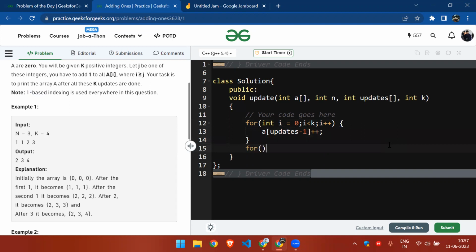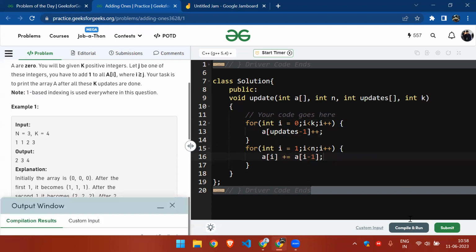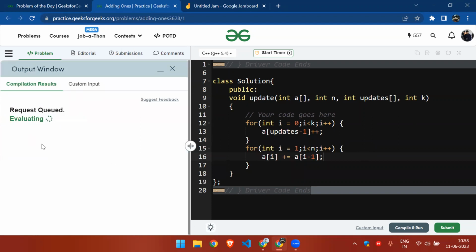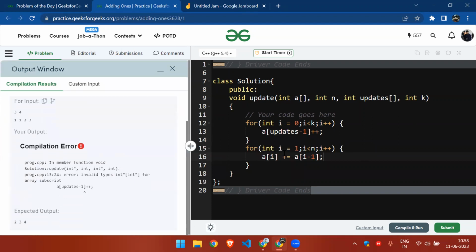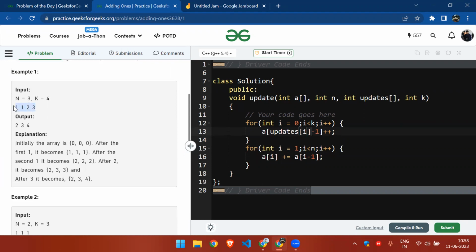Then we are going to take the prefix sum of our original array. So for prefix sum, I will start from 1, and A of i plus equals A of i minus 1. Let us check if we made any mistake. Since we are traversing this array, updates of i will give us this one.